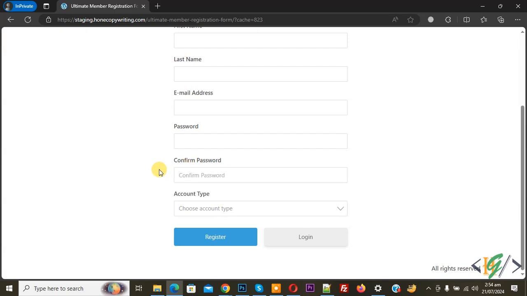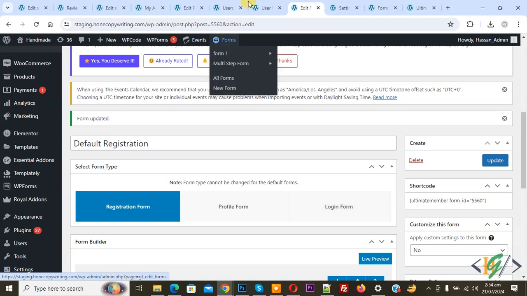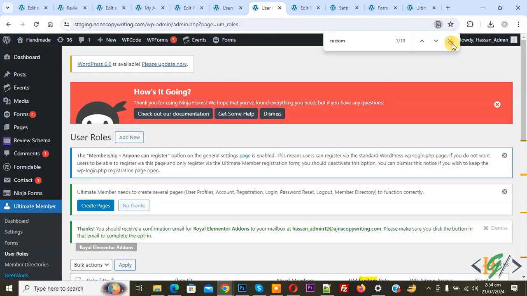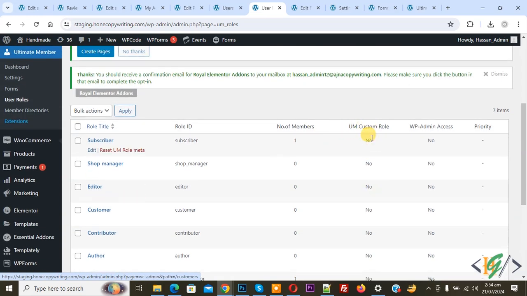Back to the WordPress dashboard. For security reasons, the role fields are limited to custom roles only. Now go to User Roles in Ultimate Member and scroll down. We have this role, it only shows subscriber, and you see Custom Role: No. So for security reasons, the Ultimate Member plugin disables it.